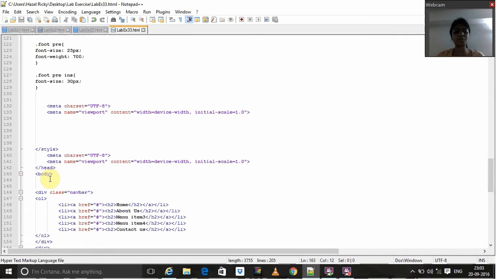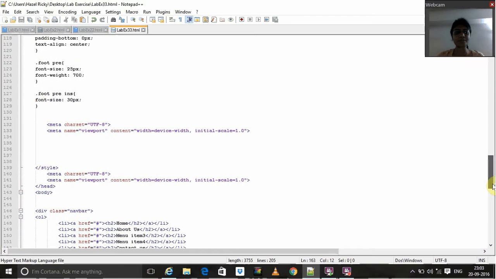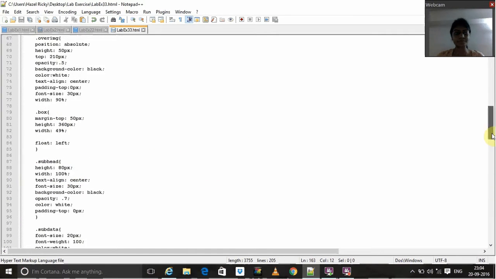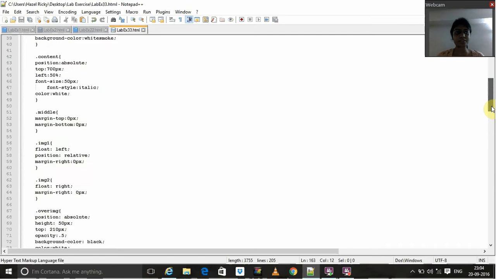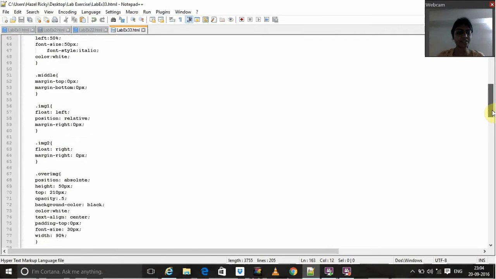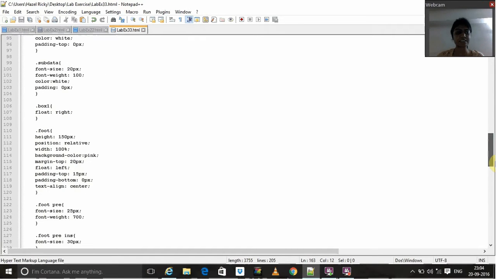In this I am also creating a div tag in the body, in which I have created three lists in one line. I have given the names home, about us, menu item 3, 4 and contact us. This div tag is used by creating an OL tag in the OL class in the header section, and with the help of that you can create a list in a single line.